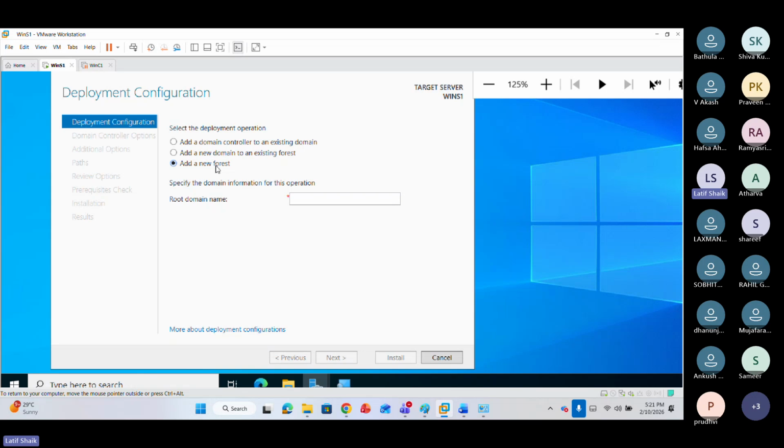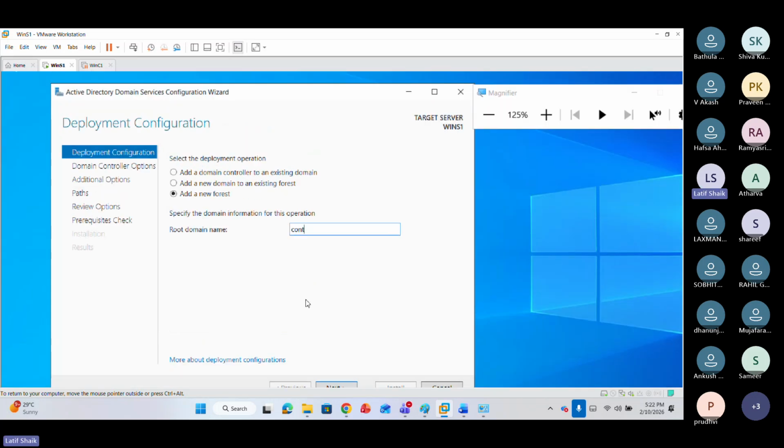Finally, we do not have a forest, so we have to create a root domain. Guys, make sure your server name and domain name are not the same. If they are the same, a NetBIOS conflict will occur. Computer name and domain name should not be the same. And don't put your name for everything: username, domain name, computer name, server name. Some people put all the names the same. Don't do it, you will get confused. Okay, so I'm giving a simple name, contoso.com.